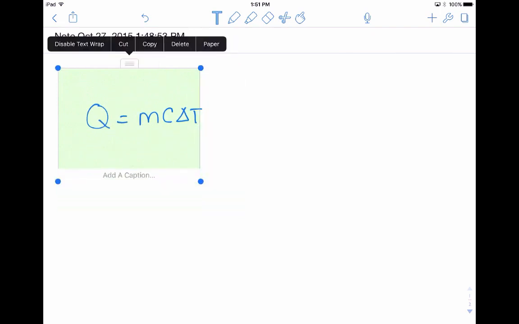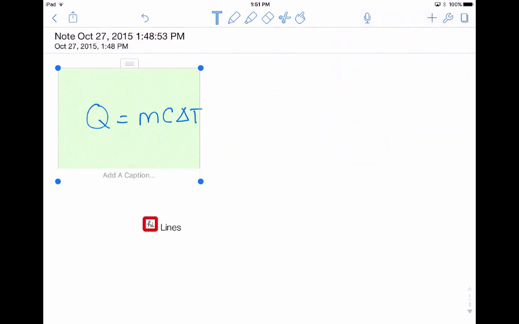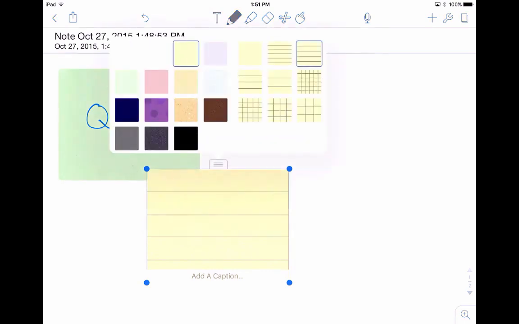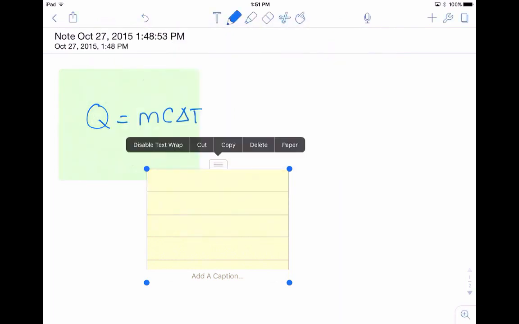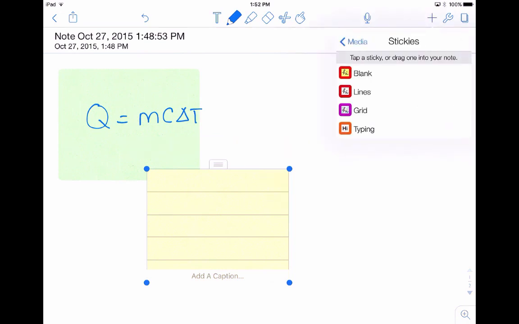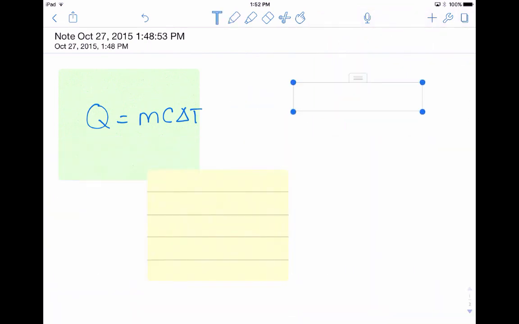Let's look at some other different type of stickies that are available. So I'm going to hit the plus button, hit stickies. This time I'm going to go for lines, move that one over here. Again, like you saw before, we can change the paper color, we can change the different types of lines on that. So the stickies icon basically brings up a bunch of different types of stickies that you can include, including, like I've said before, just a plain old text box that you bring up and you can move around and type in around your note. And that is a little bit of how to use stickies in a Notability note.